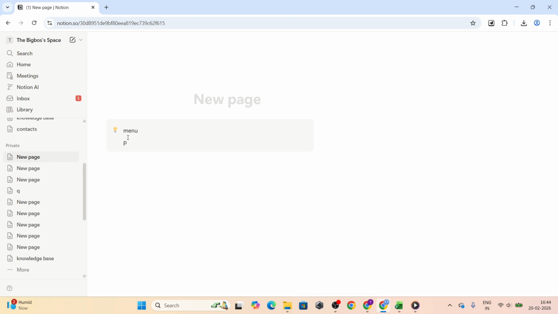Inside that callout box, start adding links to your most used pages. Type 2 left brackets, begin the page name, and select it from the suggestions that appear. Repeat for each key page you want quick access to. Keeping everything inside the callout keeps your menu compact, readable, and visually grouped.